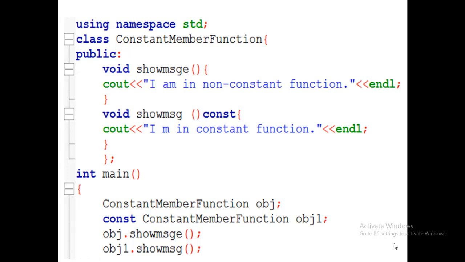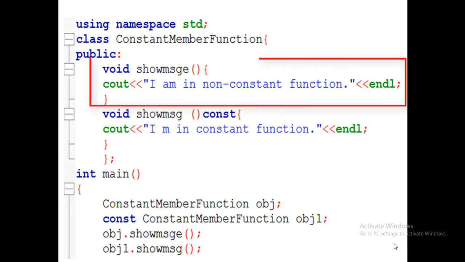Let's understand it with an example. This is a very simple example that shows a constant function and a simple function, the difference between the constant function and the simple function, and the difference between the constant object and the simple object. In the first part, we define the class name as the constant member function, and in the public section, I created a simple non-constant function as void show message. Here we created two functions.